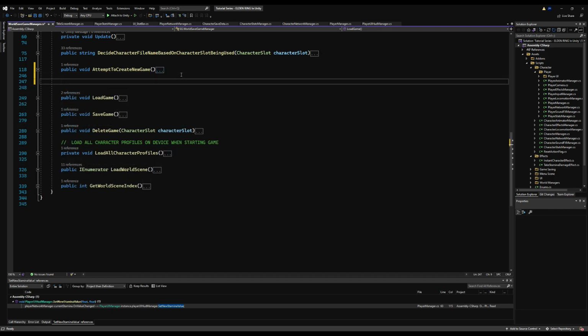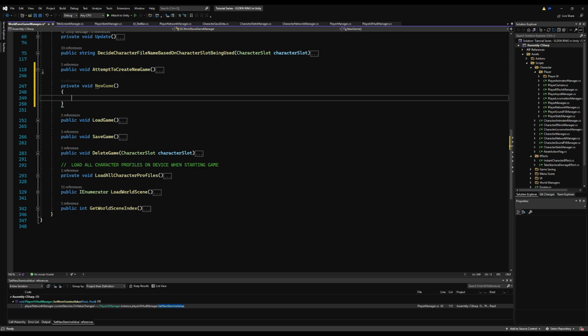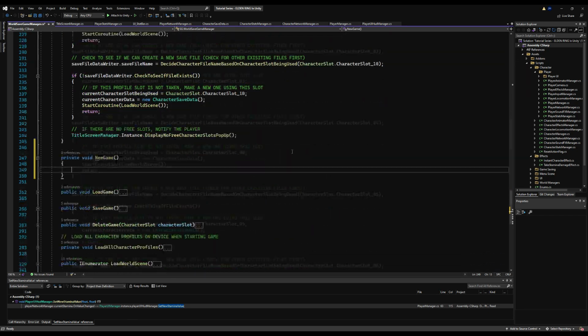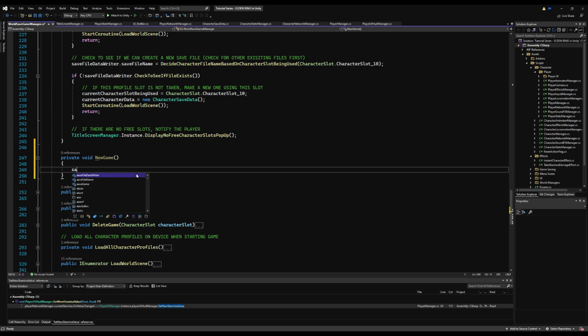So we have two choices here. We can set up a default value, but we're not going to do that. We're going to do the thing we have to do in the future anyway, and we're just going to do it right now. We're going to make a new private void called new game. This is on World Save Game Manager. And instead of calling start coroutine, load world scene, we're going to call this new game function. On new game, so this will be selected after you've successfully chosen your class and confirm what you want to do. We're going to save it immediately.